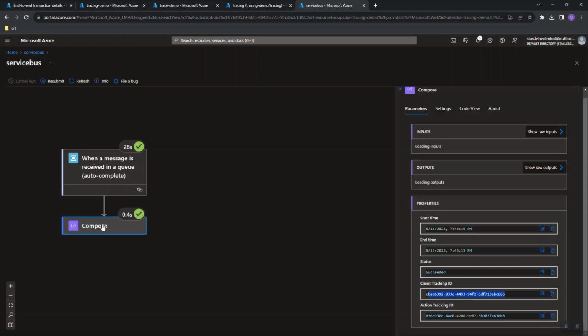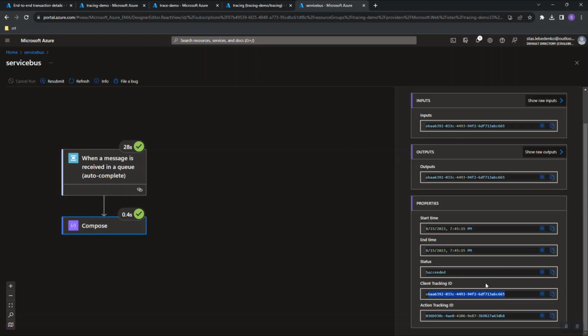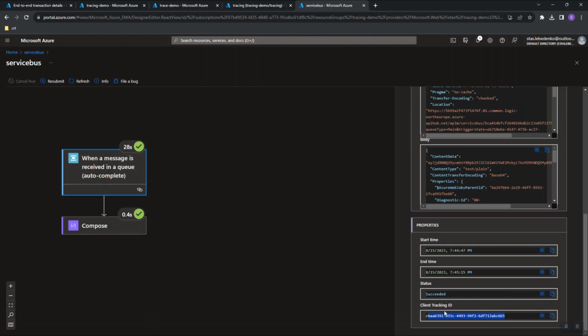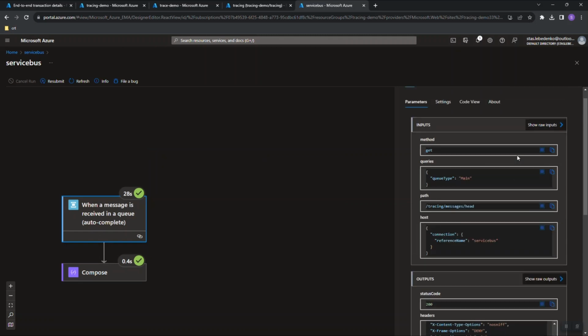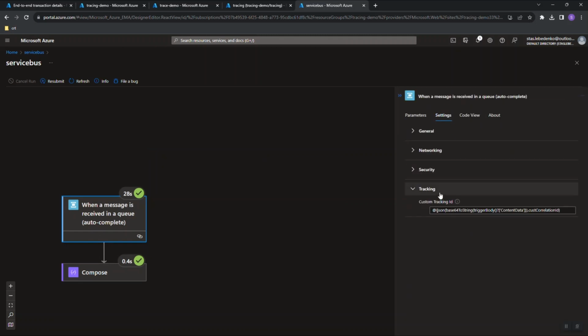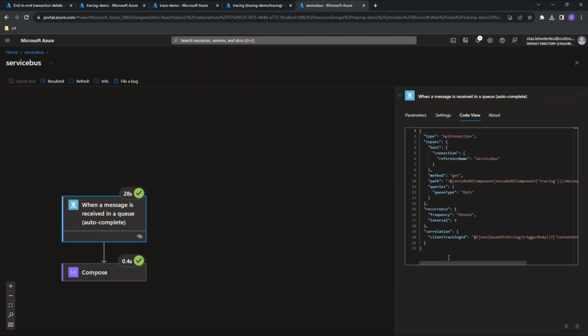If we search here, as you can see in these traces, this client tracking ID is recorded. Also I'm using a Compose step, but the Compose step is just for demo purposes. It's not really needed because the client tracking ID is set at the message received trigger of Logic App Standard. So if you switch to the settings, we will see that there is a tracking property with a custom tracking ID, and in this custom tracking ID, I'm getting the message body and getting from this object the custom correlation ID value. If we have a code view, it's quite simple. It's just a trigger for the Azure Service Bus queue, and setting of the client tracking ID here.